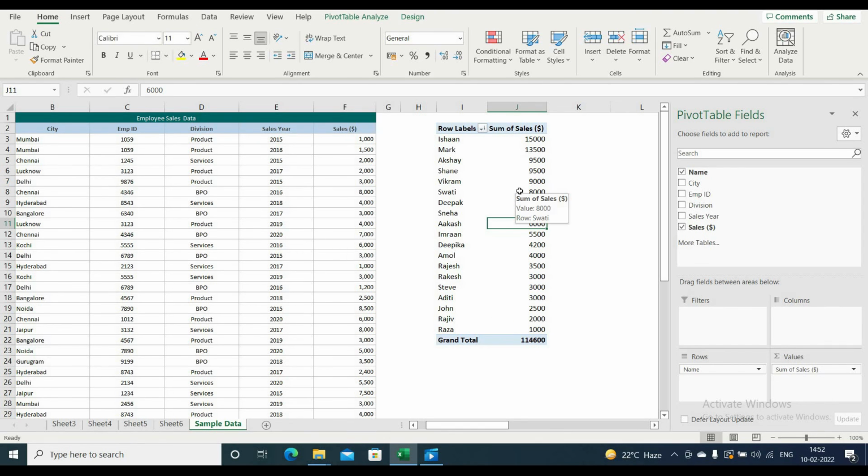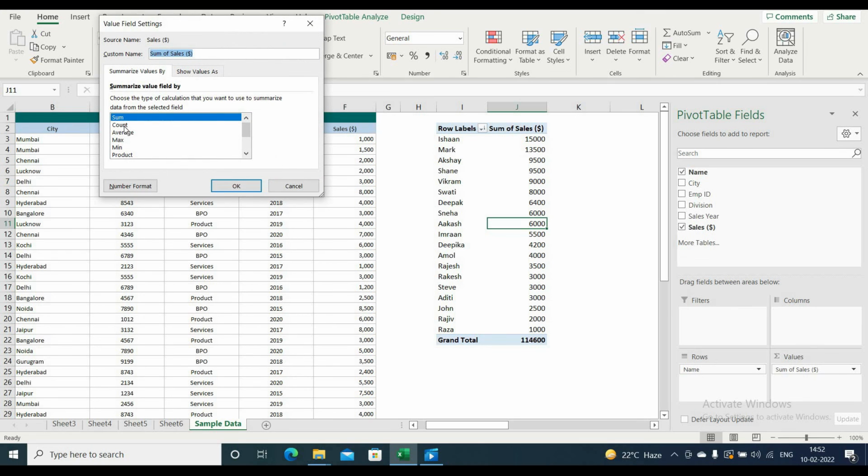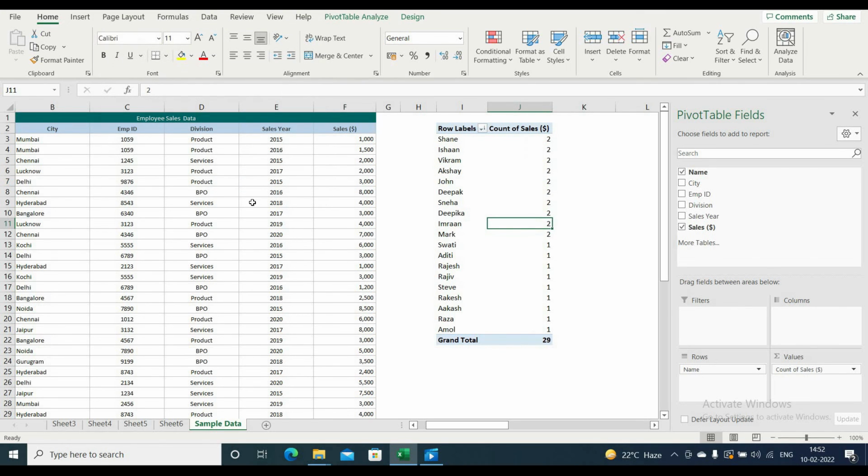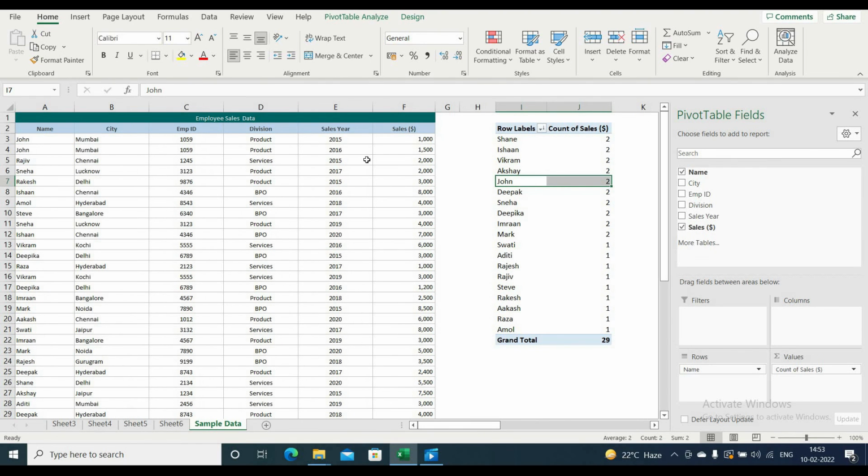Currently, it is showing sales. Now, instead of sales, I want to see the count of sales, that is how many times a person did sales in the year. So I would go to the sum of sales here. I would go to the value field settings. Instead of sum, I would select count here. Now it is showing me the count of each sales. For example, John did sales in year 2015 and 16, so it is showing the count is 2. Swati did sales only once, so it is showing the count as 1.